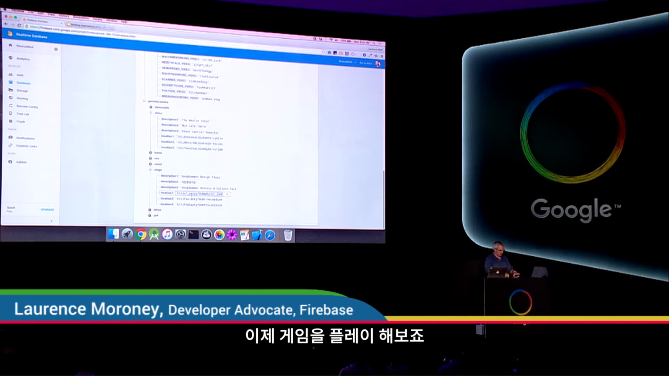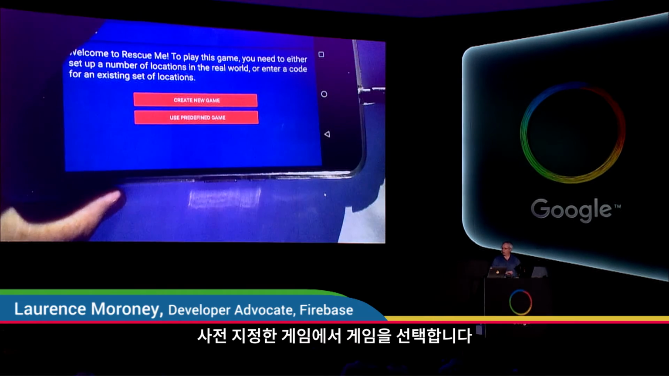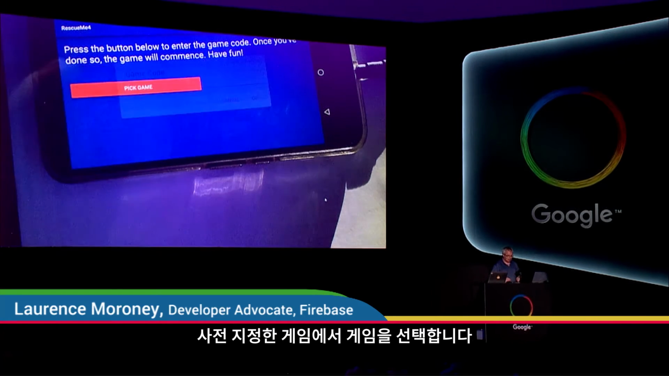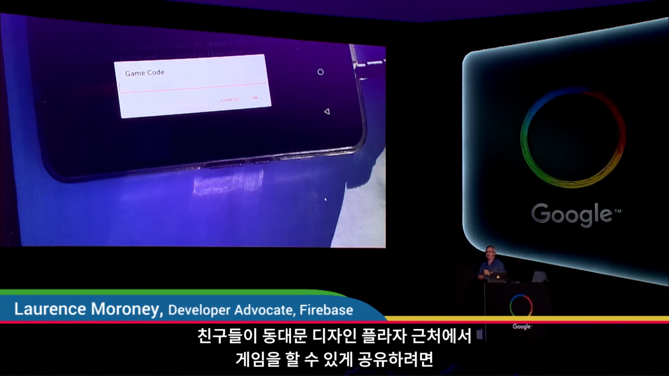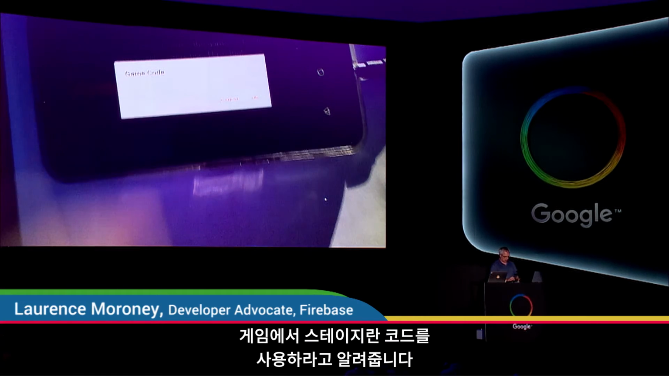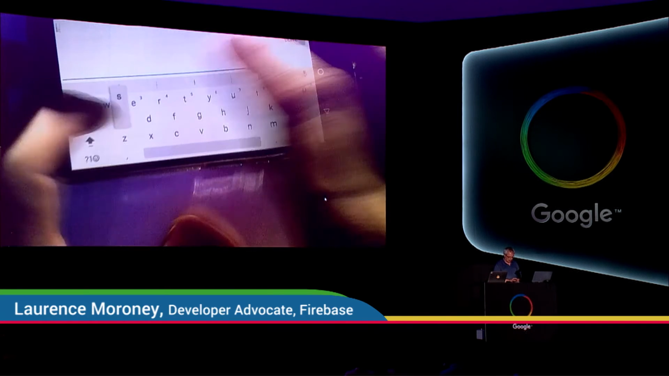So now if I'm going to play the game, I'll switch back. I'm going to use a predefined game. I'm going to pick a game. So now if I had shared this with my friends and said, hey, if you want to play it around the Dongdaemun Plaza, you open the game and use the code stage. So now just type in the code stage.